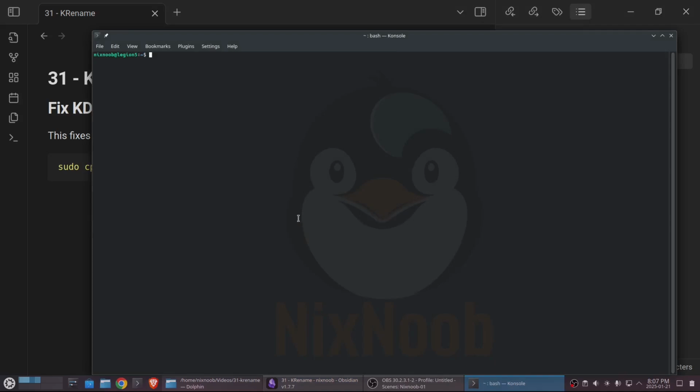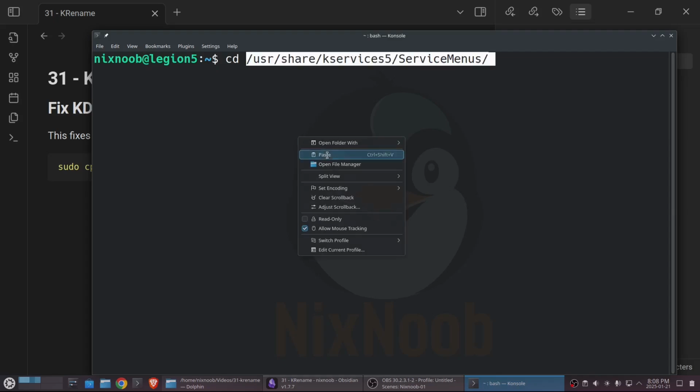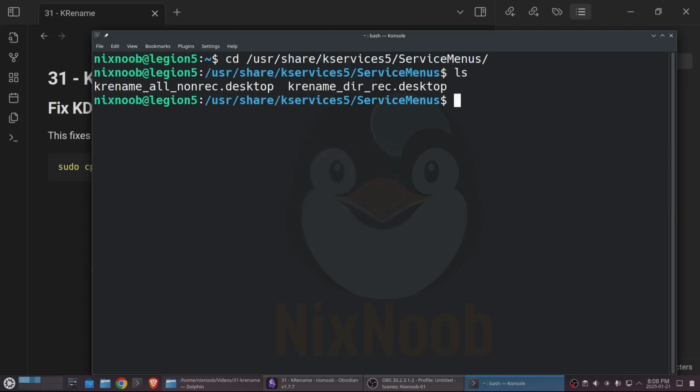I'm just going to open a terminal here and zoom way in. And we'll just cd to that directory. Whoops, cd. And then take a look in there. So here's our KService 5 menus, our service menus. And we just need to put those in the new path for KDE 6. So here I only have these two files. If you had a bunch more, then this fix would fix those as well. It'll take all your service menus from KDE 5 and make them available in KDE 6.